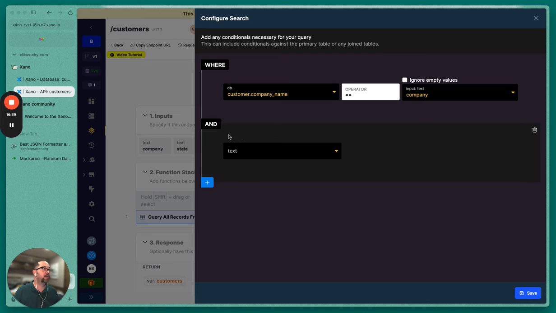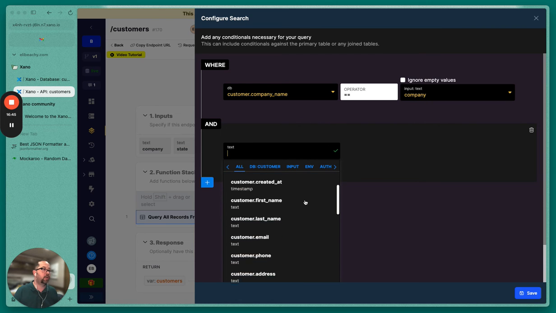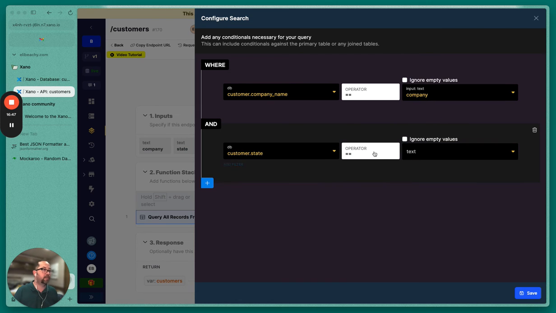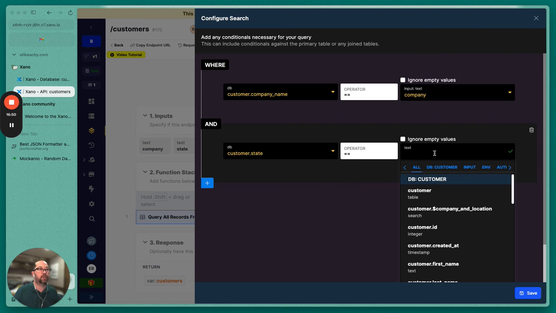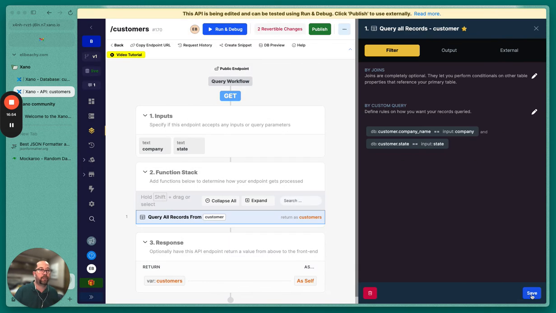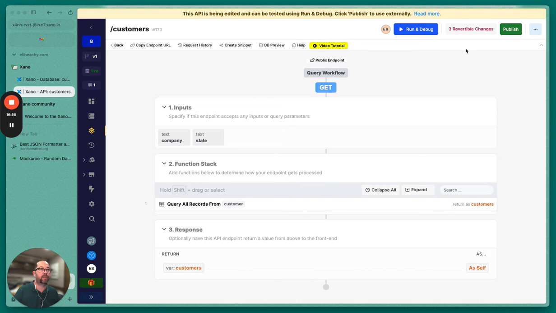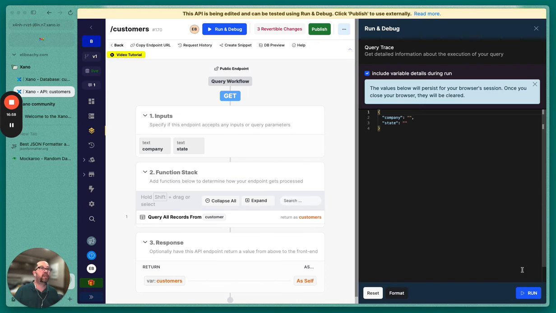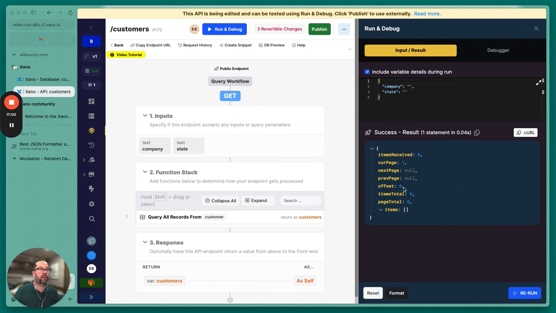And then we'll say customer state equals, and we'll grab that input for state. So we hit save, and then run this. Let's see, we're going to get nothing back, right?